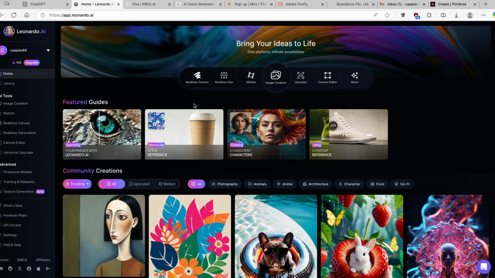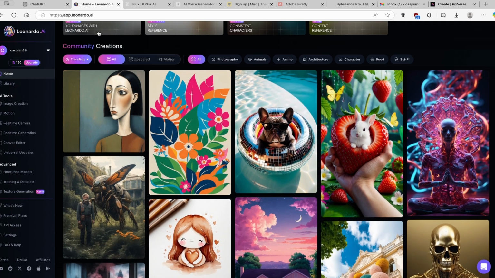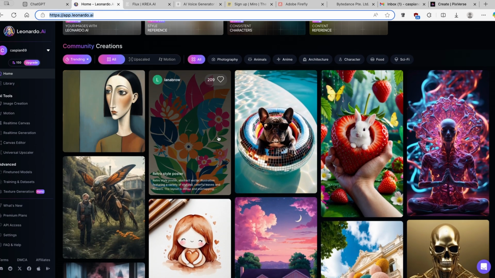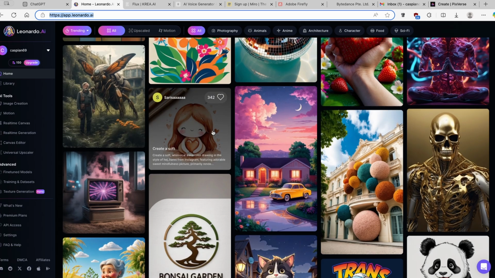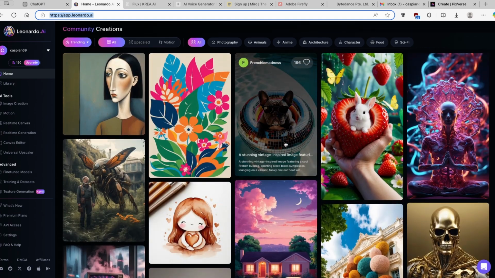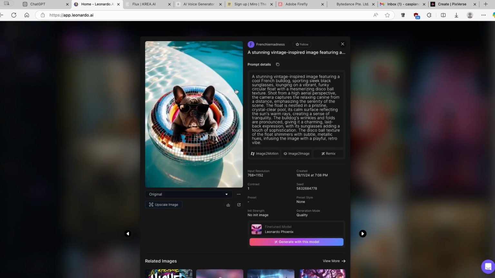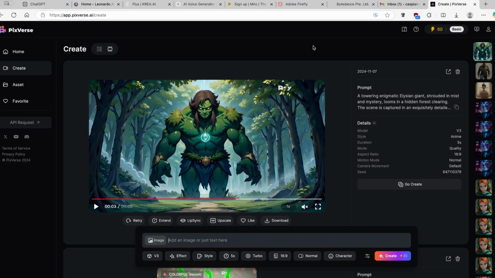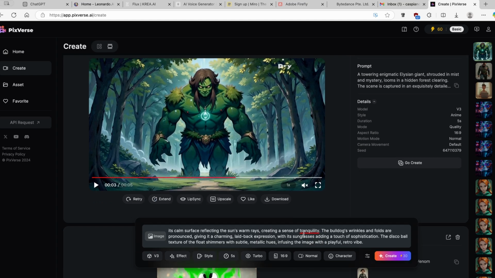Now for the inspiration, I will go to this platform, which is called Leonardo.ai, where you can also copy the prompt. And I think that this image looks okay. I will just copy the prompt just like so. And we can go here back to the Pixverse. Here, I will just upload the prompt here.